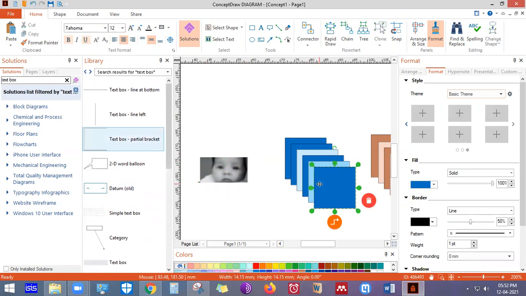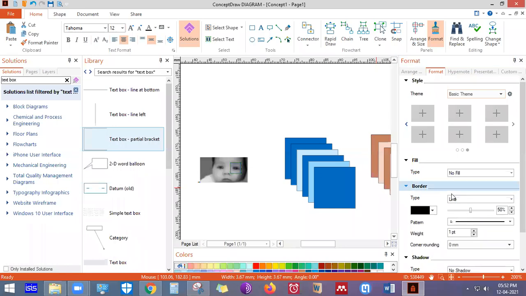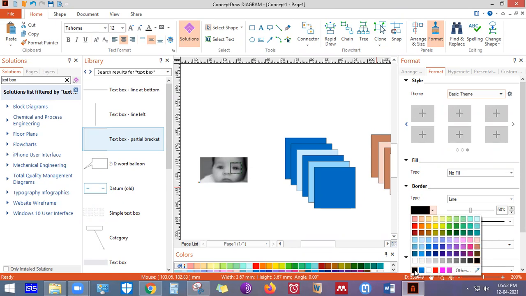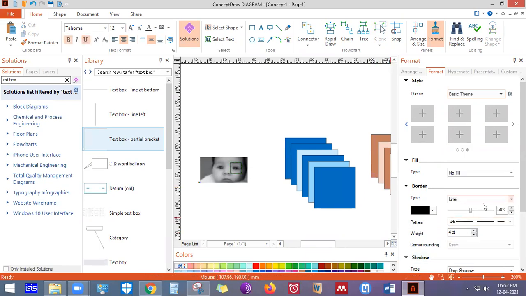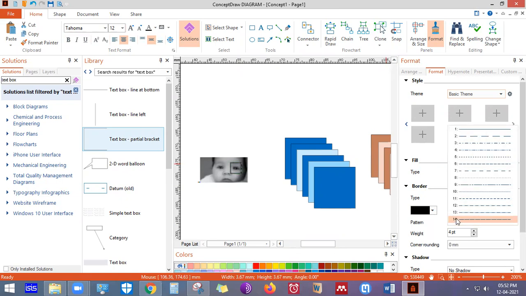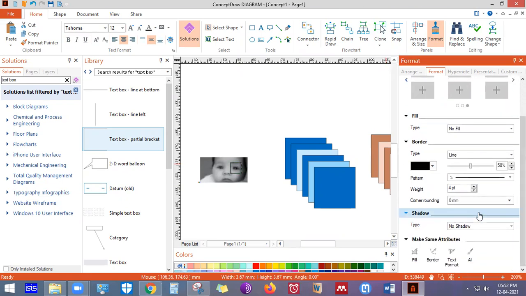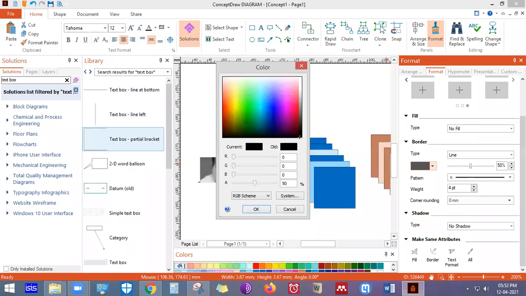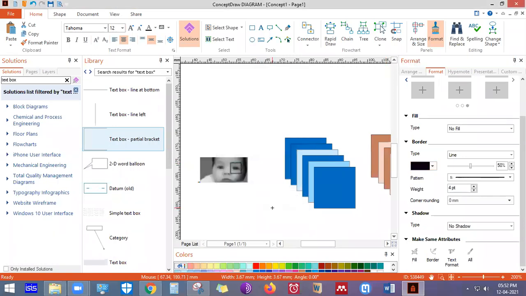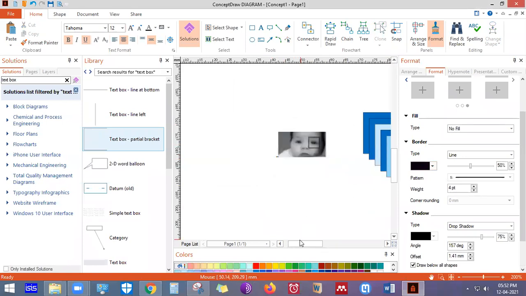One minute. Let me just take a small square, do the same process again. In type select it as no fill, and in border give it black color and then increase its thickness. So dark pattern. Okay. I'm just gonna give it a dark color. So this is the dark color.